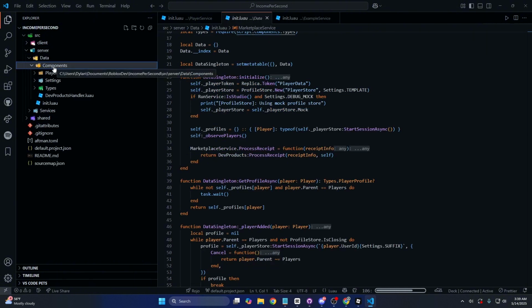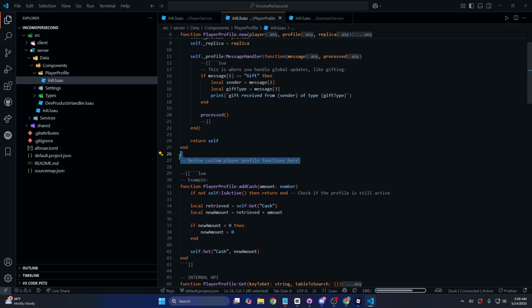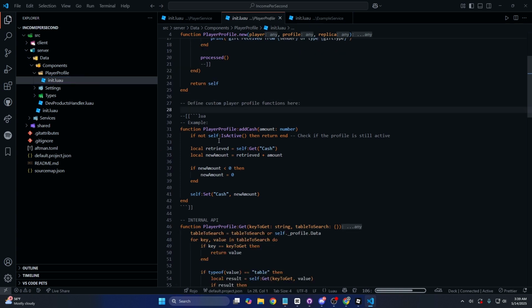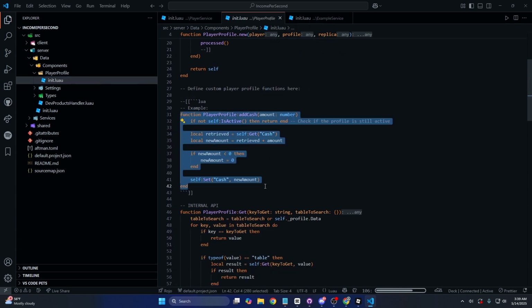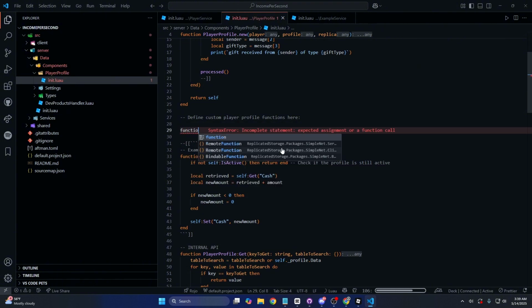If we click open components over here and then player profile, open this up, then this is where we can define custom player profile functions. And I already have an example called add cache. So I might just copy this. We'll use it for reference. We'll still type it out.